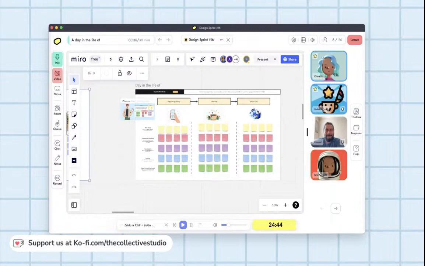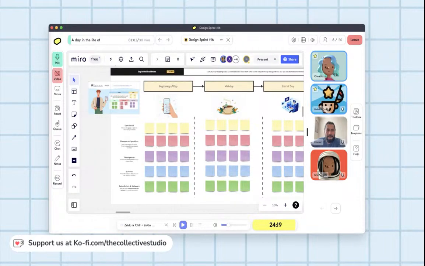Okay. So day in the life of is one of the many variations of the user journey map. But in this case, we are trying to put ourselves into our persona's shoes, basically trying to empathize and experience what their day-to-day life would be, and also tying their behaviors and goals into how we would design a product that caters to their needs and also solves their problem.